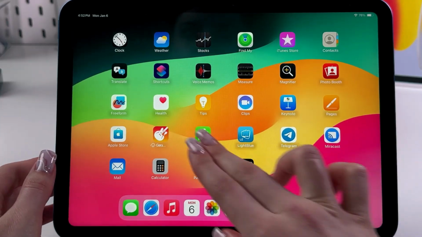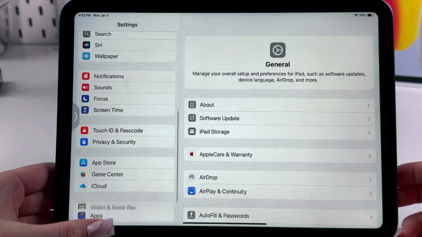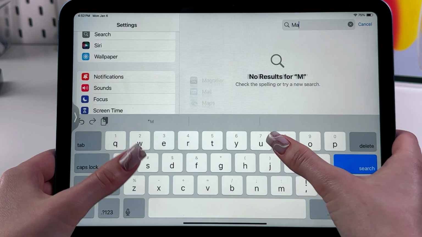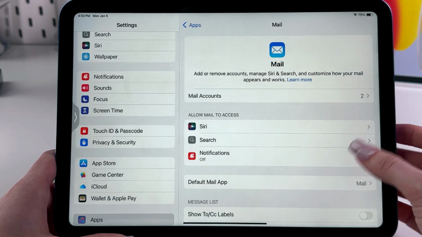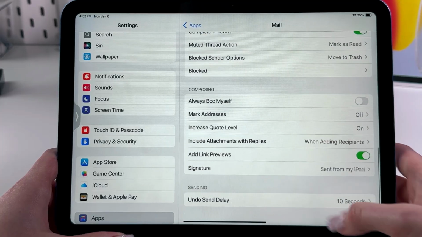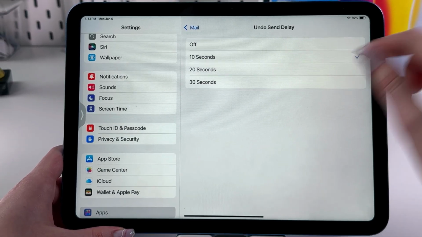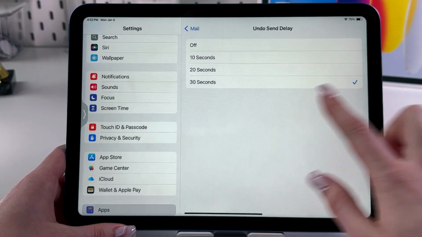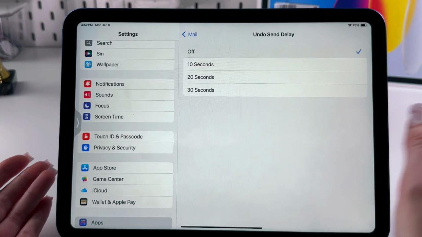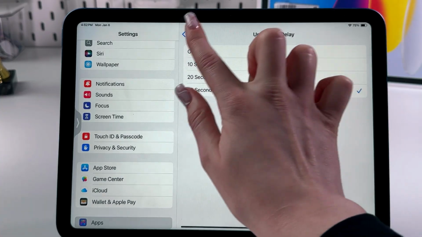And also we can go in the settings. Here we need to choose Apps, and now we need to find our Mail in the list. Let's use the search bar. After that, we will need to scroll a bit and find this option, Undo Send Delay, and choose a delay. For example, we can select 30 seconds, or if you want to disable this feature, just tap on Off, and now you won't be able to undo this action.